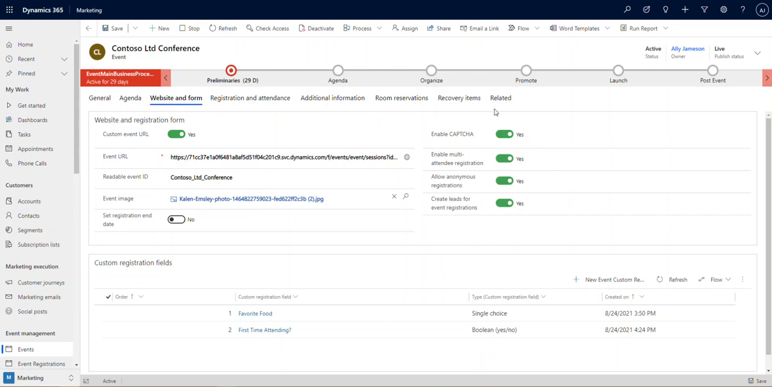Important to note, you don't have to change any of these. That's totally fine. But these are capabilities that exist, so it's important to call these out. As you see at the bottom, we actually have the ability to build in custom registration fields. This would allow us to build out specific questions that we want to ask our attendees.